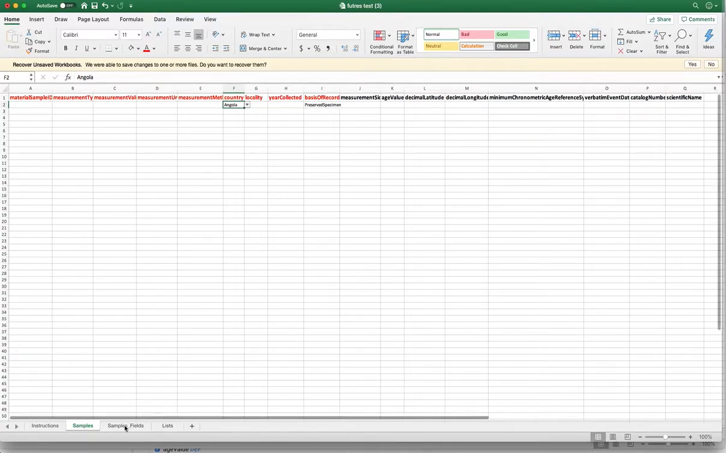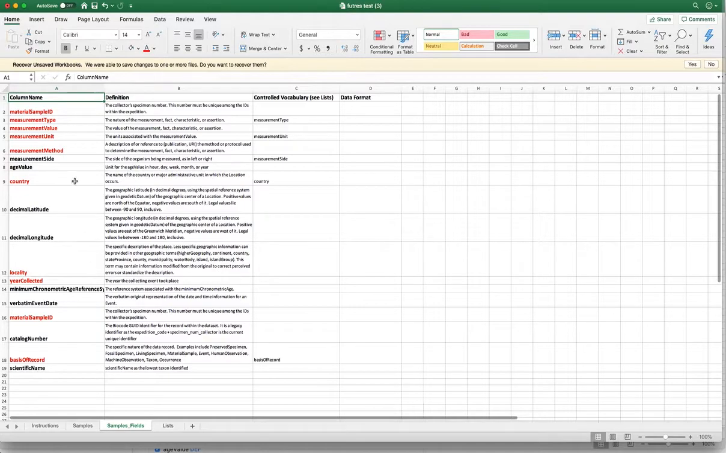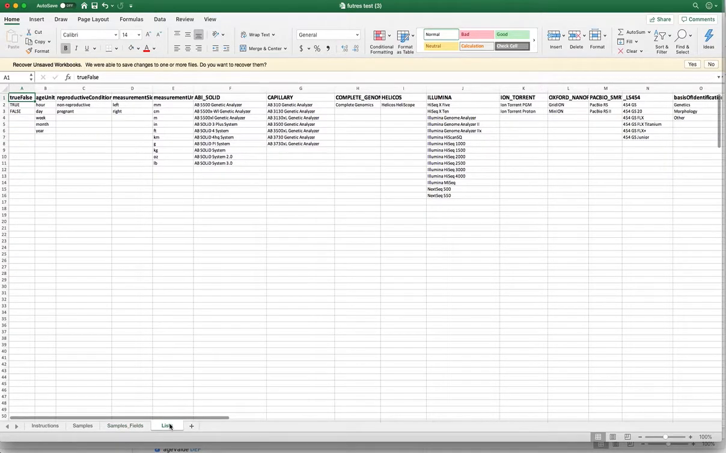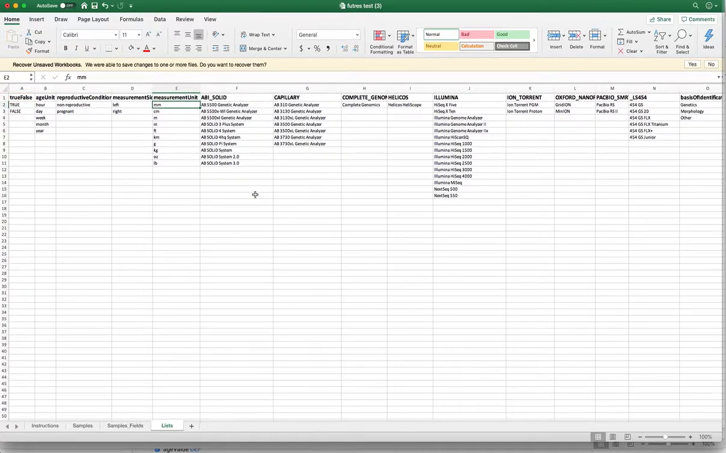When you look at the samples fields tab, you can see all the column names, their definitions, and then in column C you can see the controlled vocabulary. So for measurement type, measurement unit, these are the different controlled vocabulary. So if you look over in the list tab, you can see here's measurement unit. These are the available units that you can select when loading your data.